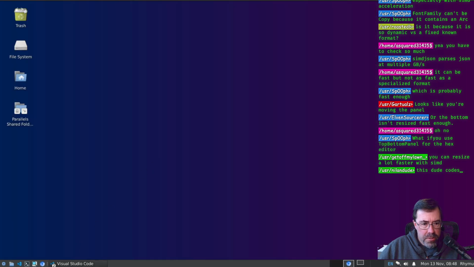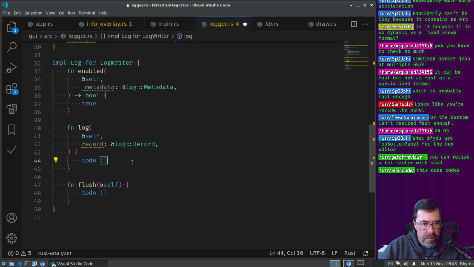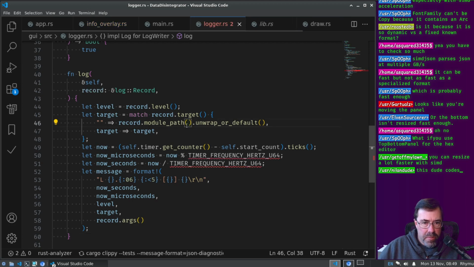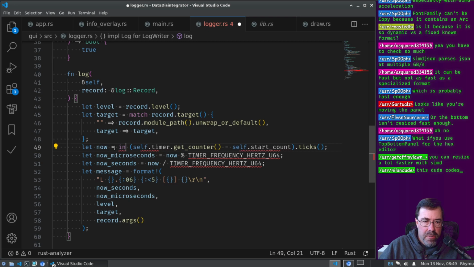Why does it think I... What? Oh, never mind. So we get the level, we get the target. What's module path? Unwrapper default. I forget what this does. Okay, so I don't have a timer, but I can do like an instant now, right?